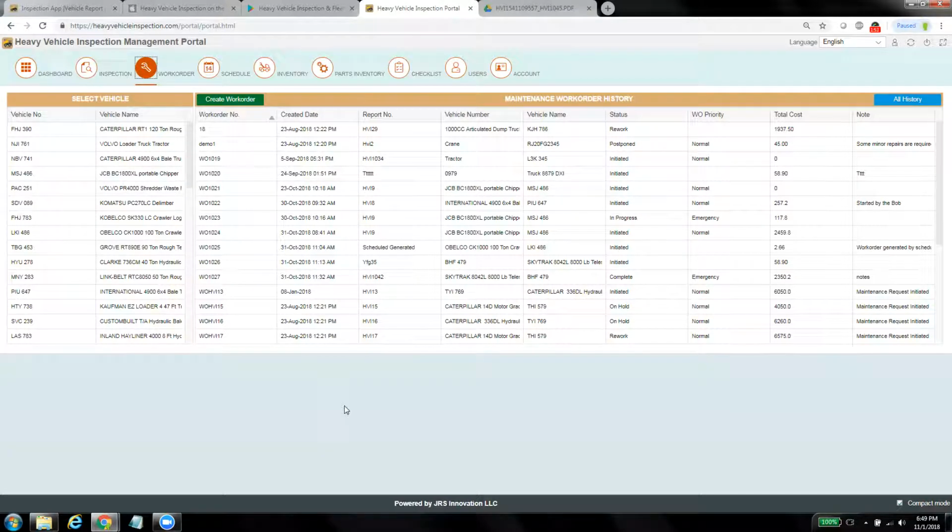You would just put the address https://heavyvehicleinspection.com/portal/portal.html. What you see on the screen, the left side has the vehicle detailing of all of your equipment, say select vehicle, and the right side panel has all the detailing on your existing work orders.